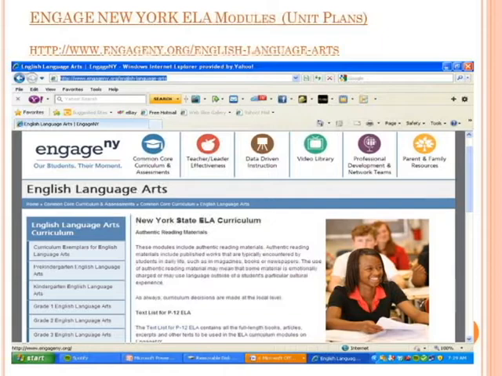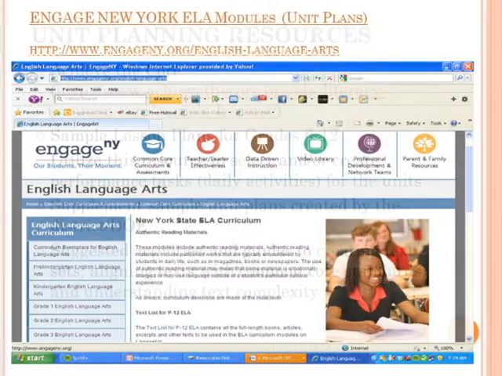And here's a screenshot from Engage New York. On this screenshot, we went to the Common Core Curriculum Assessments and clicked on English Language Arts. And you'll see on the left side, there's a section for each grade level where they give you not just a sample model or sample unit, but they also even have a list of texts that would be appropriate for each grade level. And this, of course, is based on Lexile and other quantitative measures.